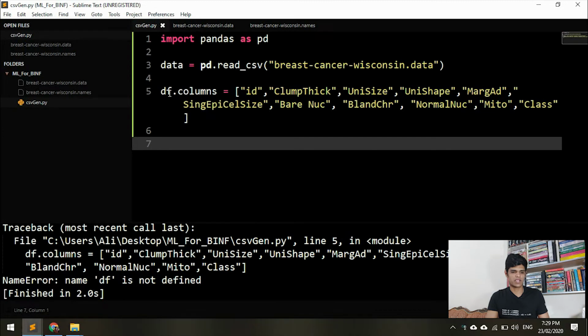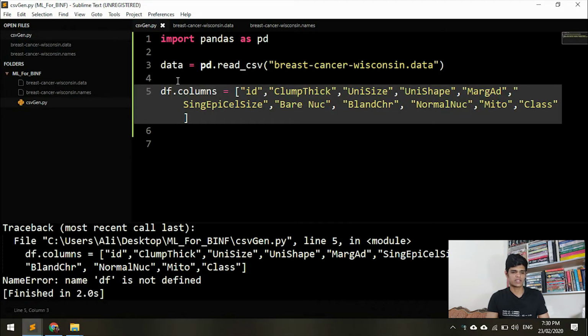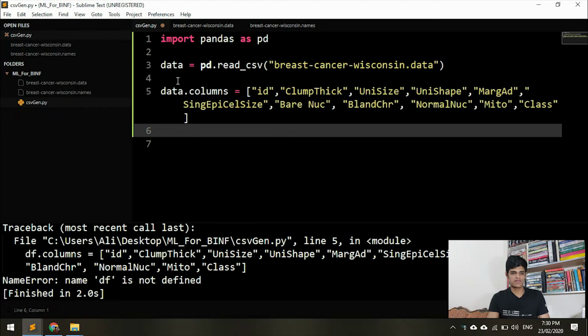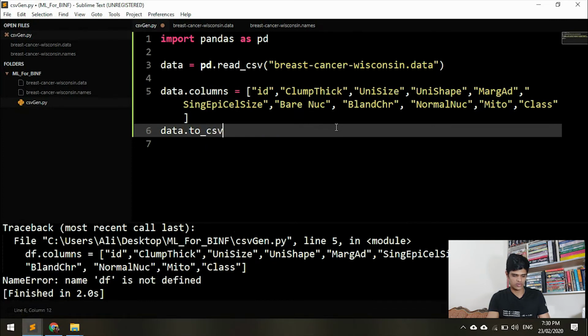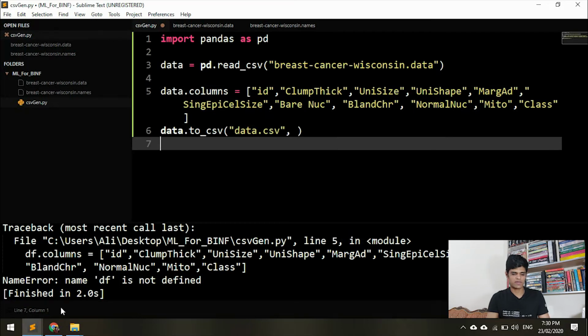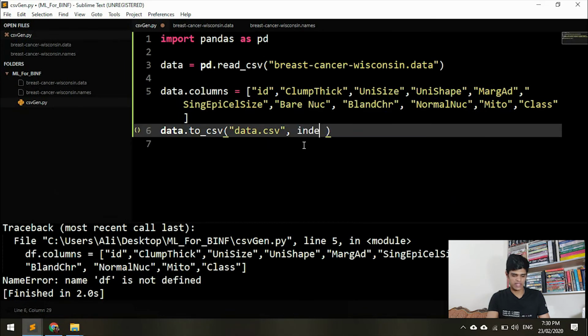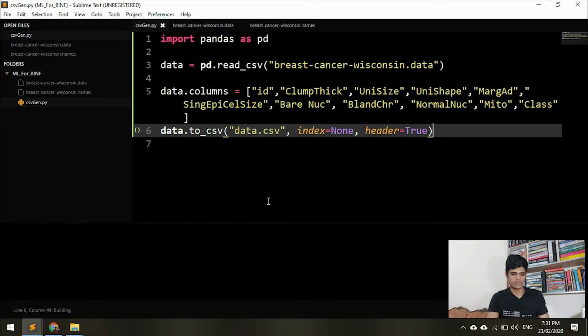Sorry, I made a little mistake over here. Since we have stored the data in the data variable, we will write data.columns, okay? And in order to save this data into a CSV file, we have to write this code, data.to_csv, and next we have to type the name of our file. So we will name it as data.csv, and then we have to give the function a few more details. Like, we don't want the index, so we will say index equals to None, and then we also need the header, so we will write down header equals to True. So after running this code, if there are no errors, I'm assuming that a new file will be generated.